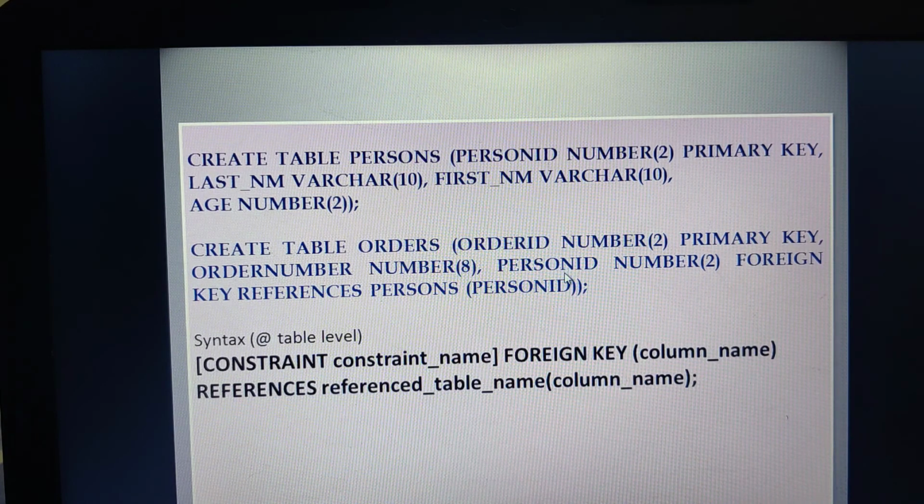But how to write the syntax? Then specify the constraint name. What constraint? Person ID will become a foreign key now. Why is it a foreign key? Because this column belongs to some other table. In that other table, this person ID is already a primary key. Isn't it?